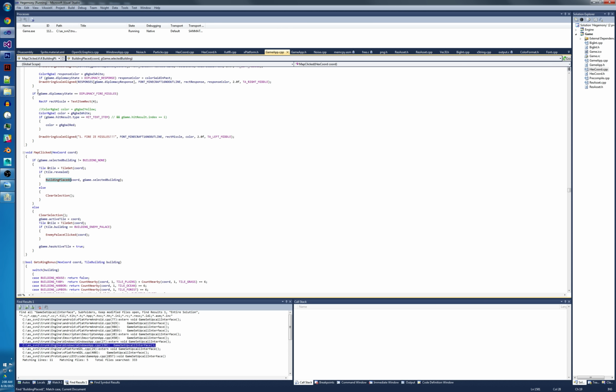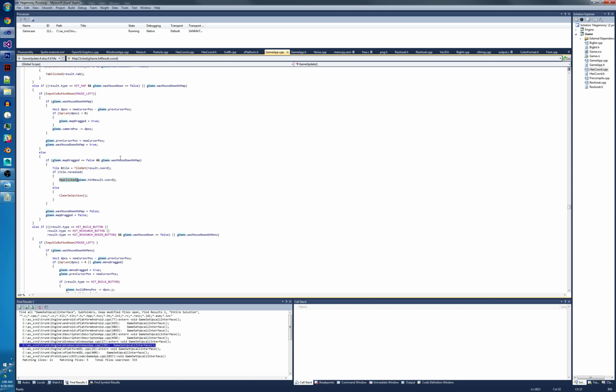That's how you place a building. Declare selection we've already talked about. Place click was talked about. So that is what happens if you clicked. What happened if you dragged?